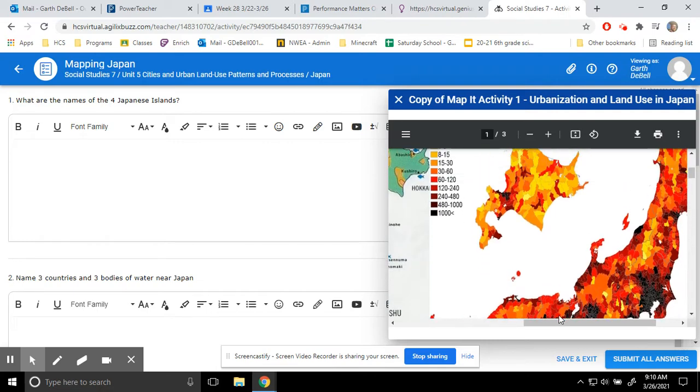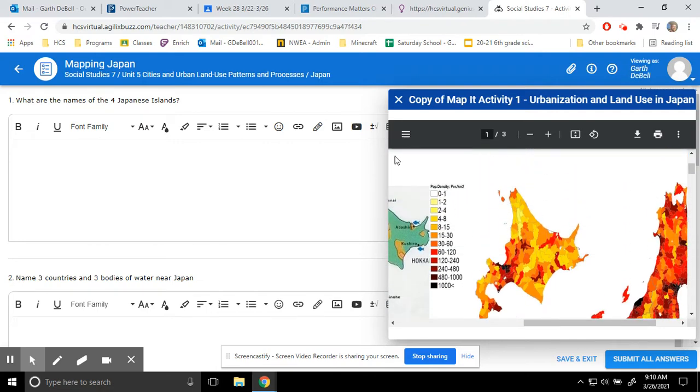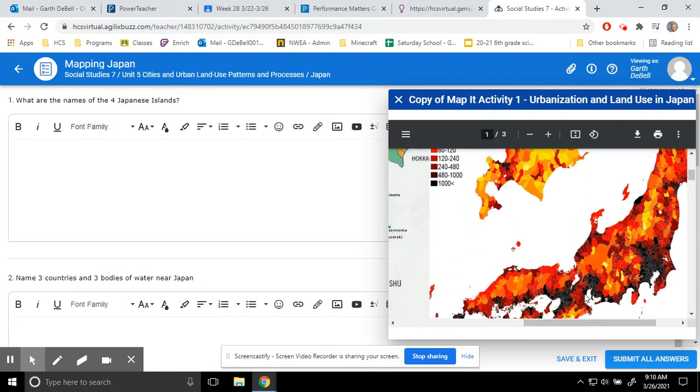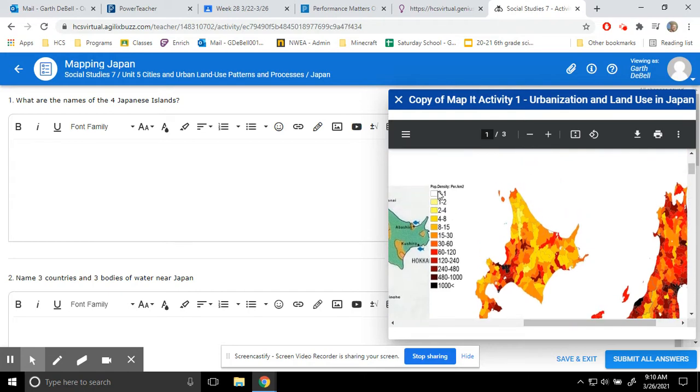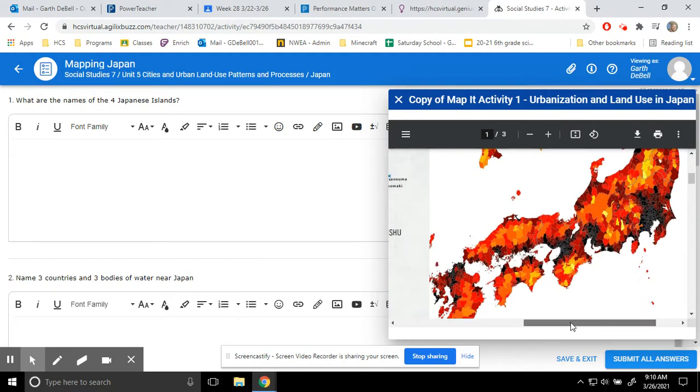Over here, you have the population density map. So you can see, you go from this light color, white, up through yellow to red to dark red to black. So this shows you the population density around the country.